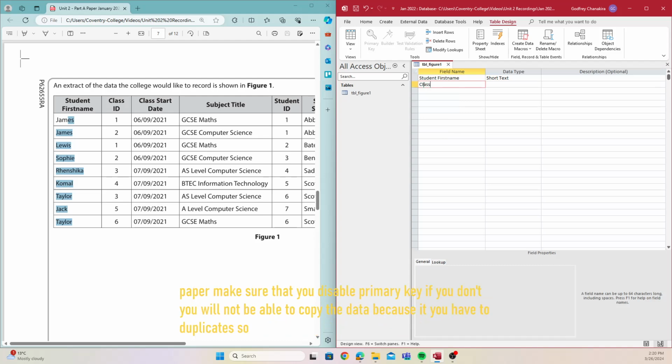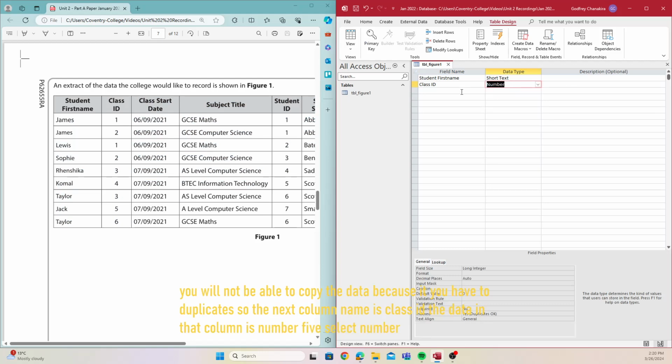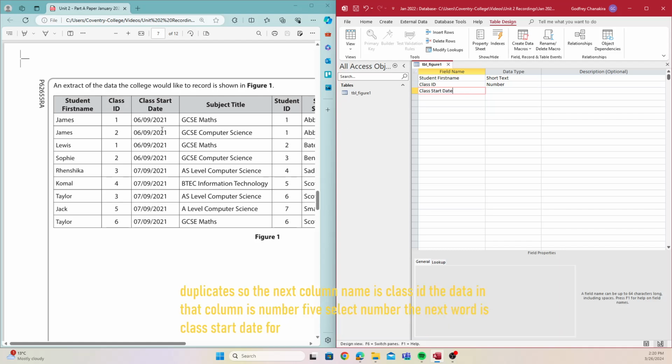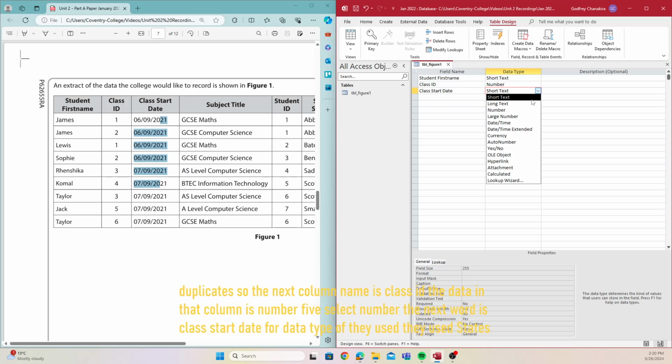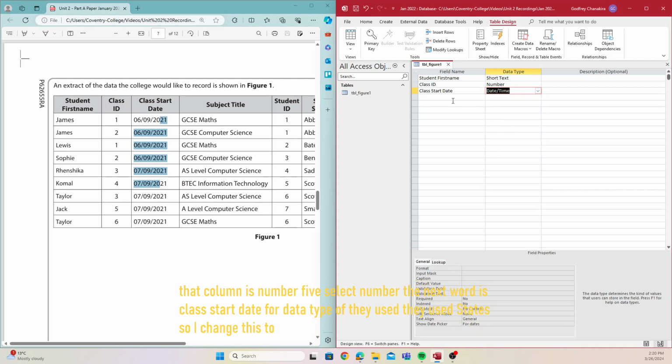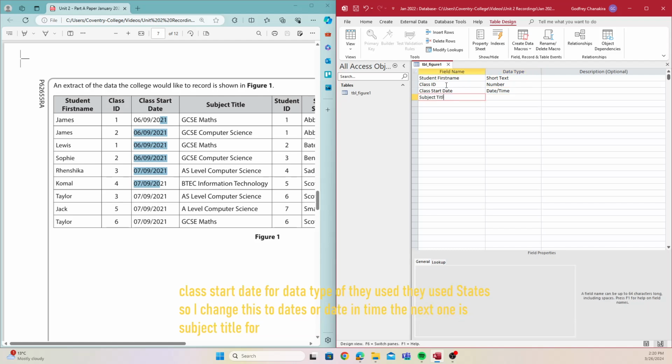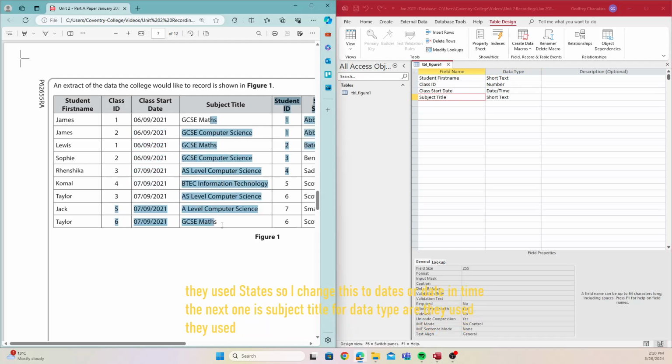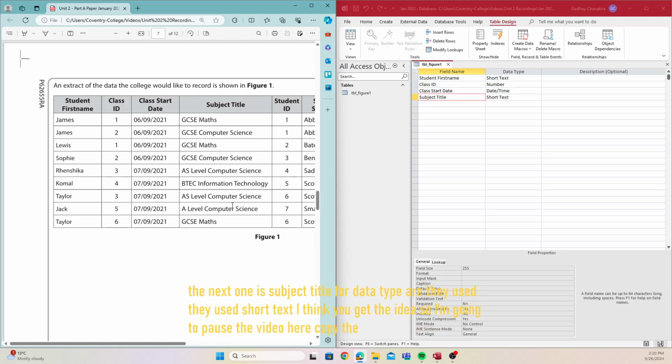So the next column name is class ID. The data in that column is number, so I select number. The next one is class start date. What data type have they used? They've used date, so I change this to date or date and time. The next one is subject title. What data type have they used? They've used short text. I think you get the idea. So I'm going to pause the video here, copy the data, and then we'll resume with the tips for completing activity 1.